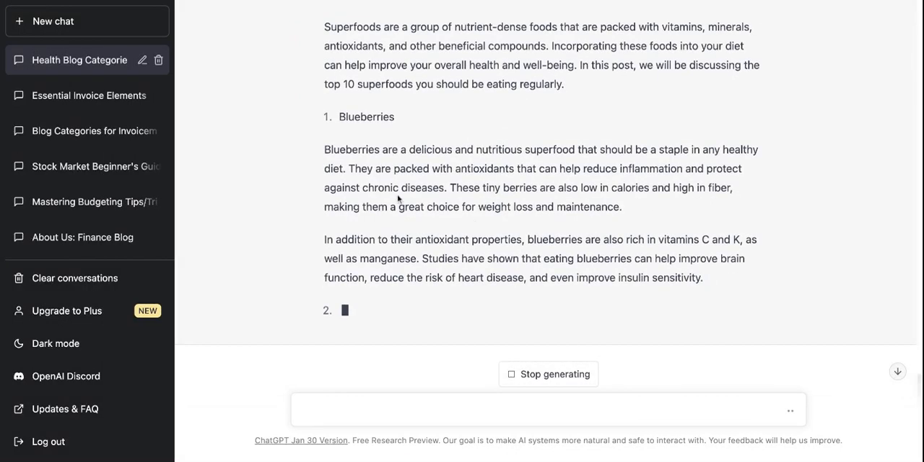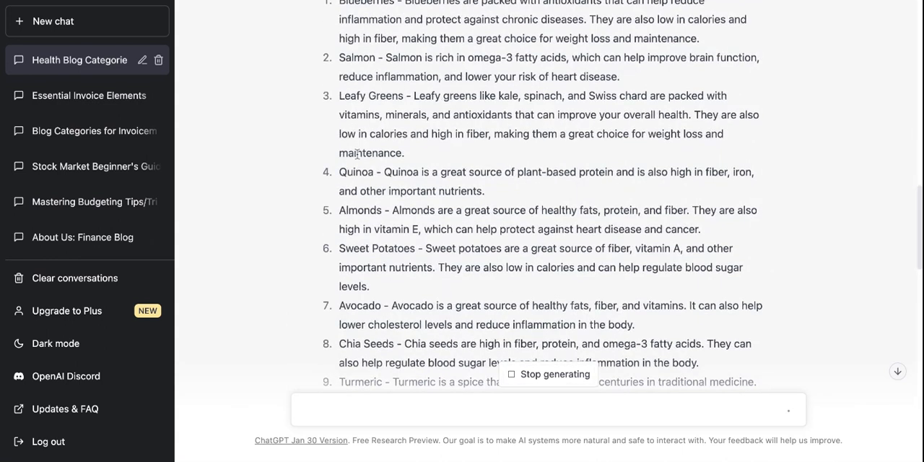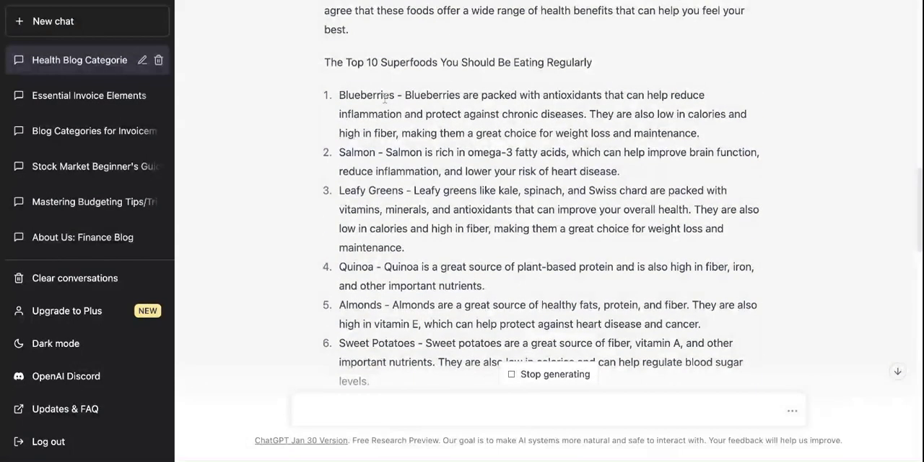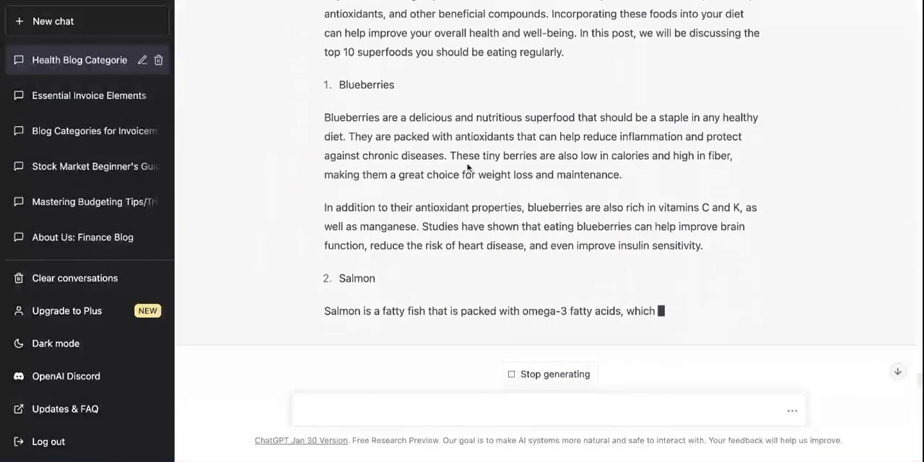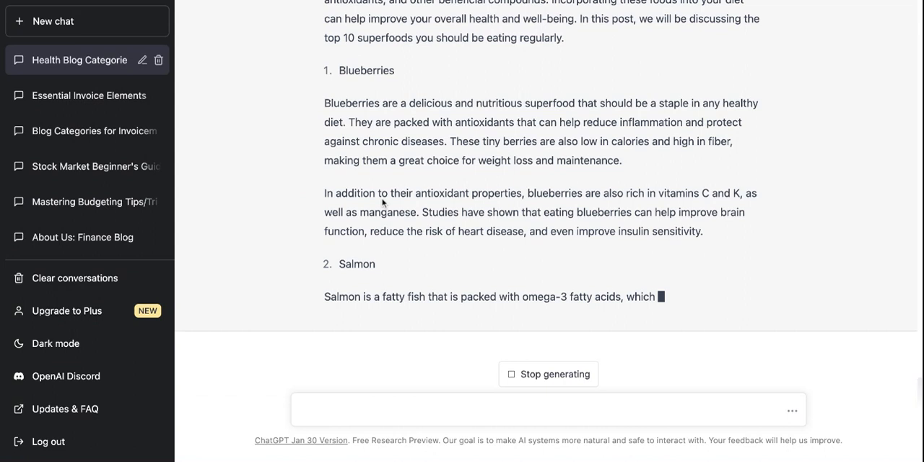I'll just check. I think this one is going to be more detailed, so I'll use this one instead. So I won't use this one that says blueberry. This is just 3 lines, but here is 2 paragraphs just for blueberry, which is great. Great. So I would use this.